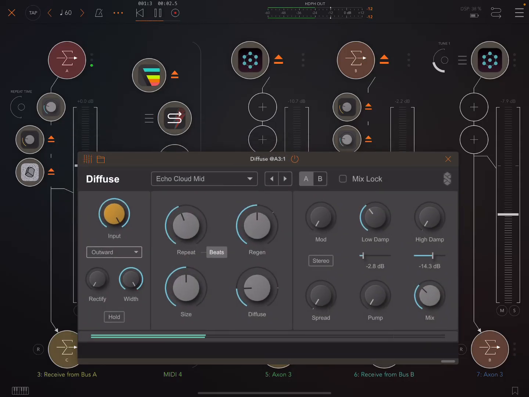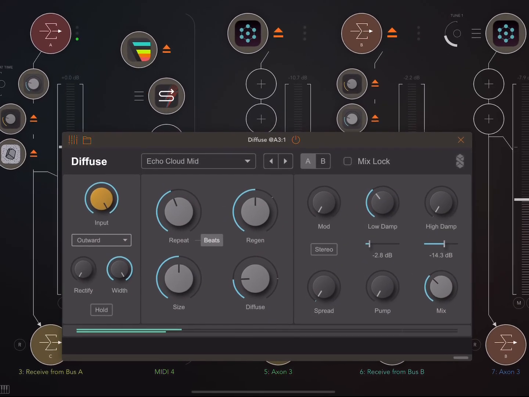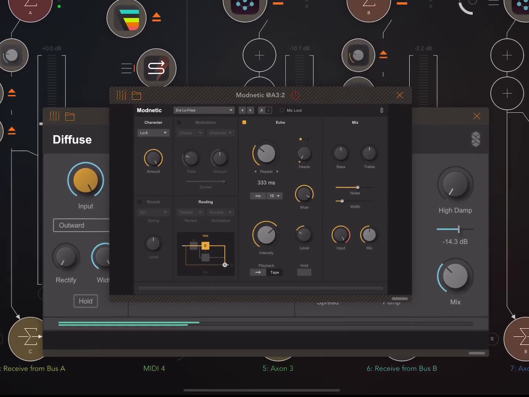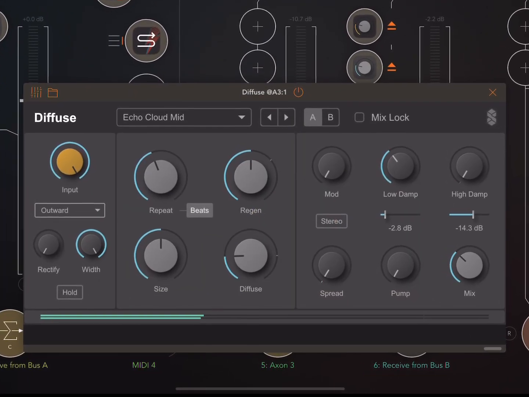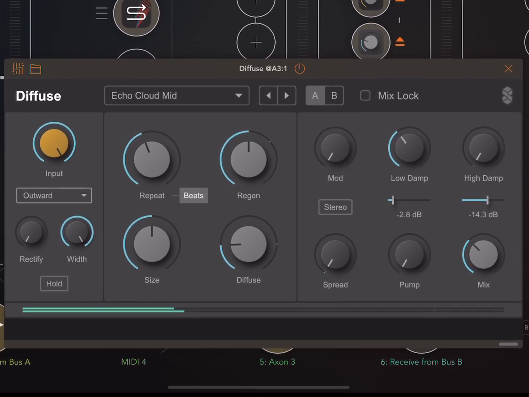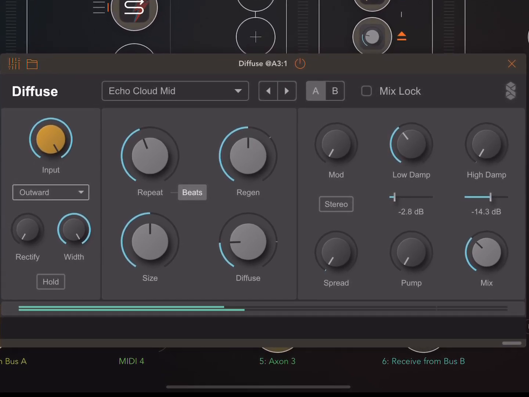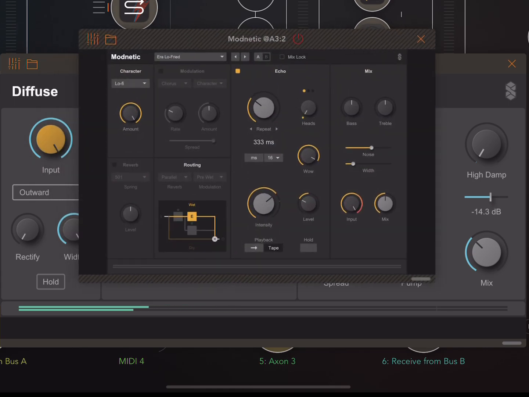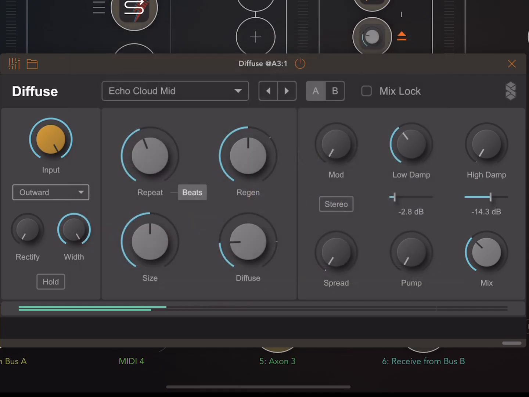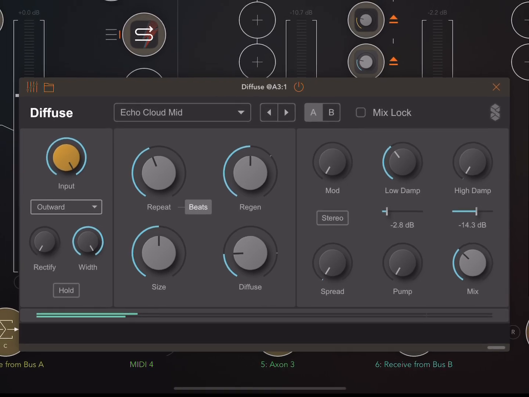Hey everybody, welcome back. Today I want to look at Diffuse and Modnetic, do a walkthrough of these and demo. These are by developers called Surreal Machines, and they first came out as Max for Live devices. Modnetic I think has had a fair bit of changes since it came out. It was called Magnetic. Then later these came out on desktop, and now they're available on iOS, iPad and iPhone.